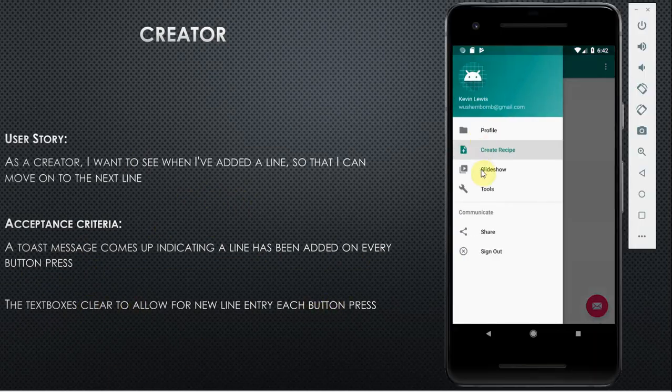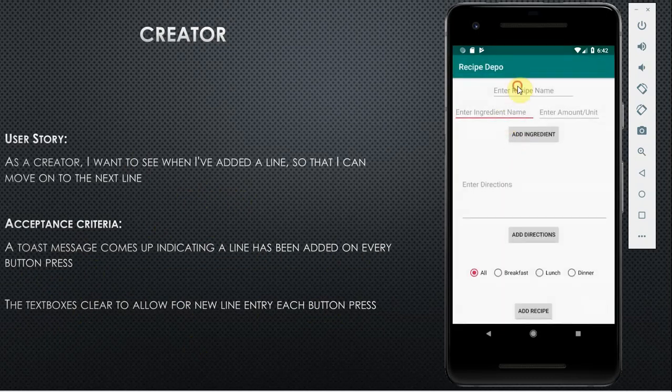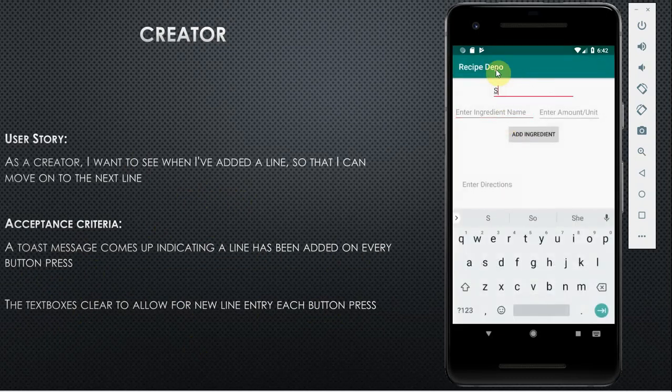So we'll create another recipe. And let's say soup. Let's say chicken. Add 1 cup sliced. I'll leave sliced in the directions. So add an ingredient, so that goes away, and there's a toast message letting us know the line's been added. So toast message comes up every time, and the text box is clear every time to allow for a new ingredient to be entered.